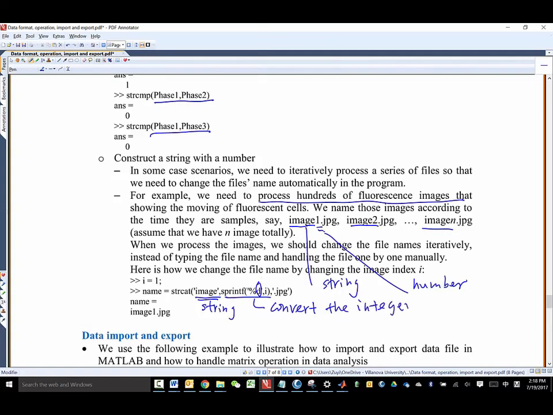Integer. Convert the integer to string variable. Okay. So then we could make a name, right? We could get a new string, right? So this one we get a new string, and then the string has the information of the number.